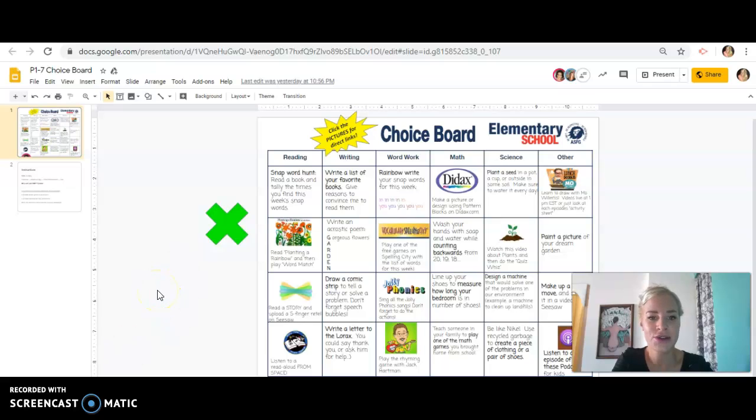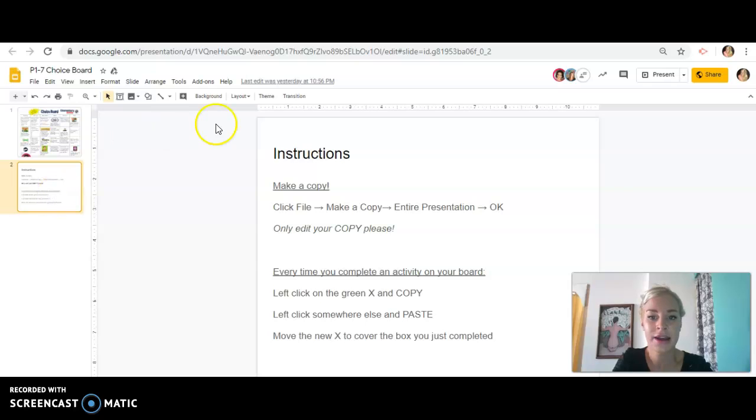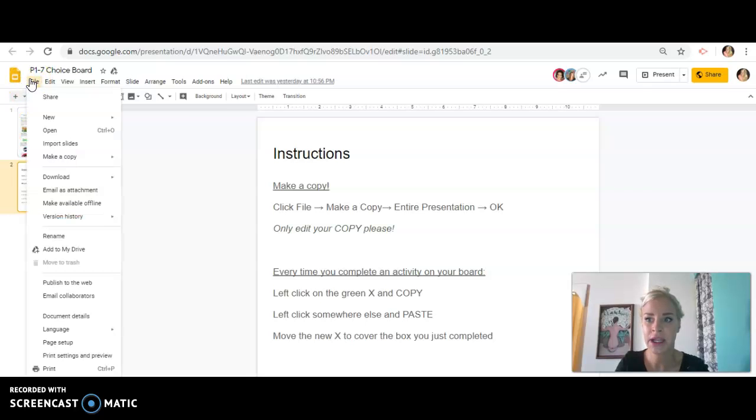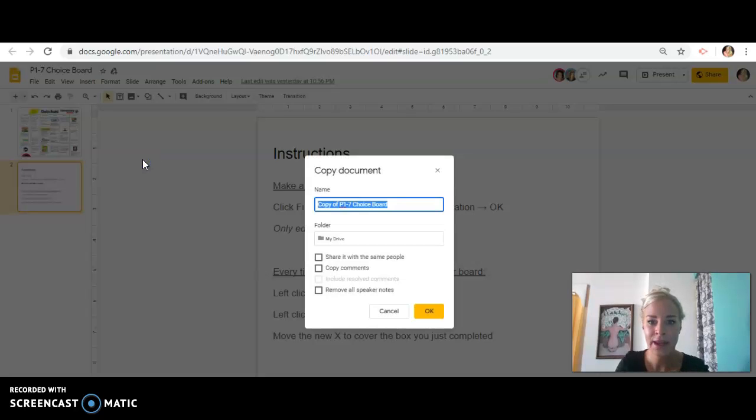Okay, so here's the choice board. And if you go down to the second slide, there are some instructions to first make a copy. So you are going to go to File, and then you scroll down to make a copy. You don't have to click it, it'll just open up the next box. Then you go to Entire Presentation, and you click it. And then you go, okay.